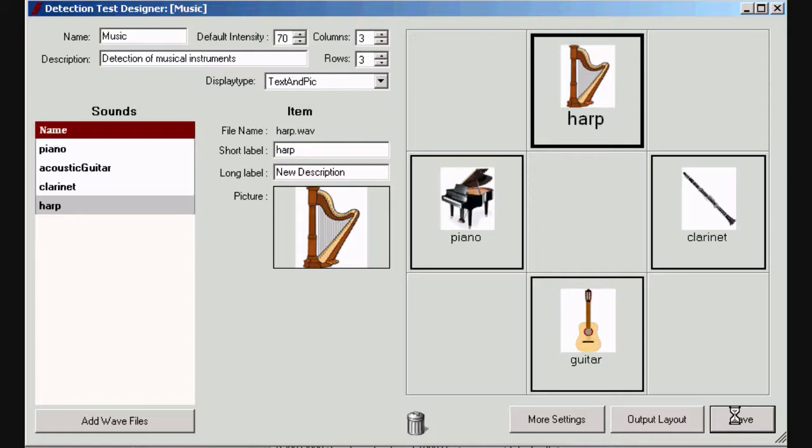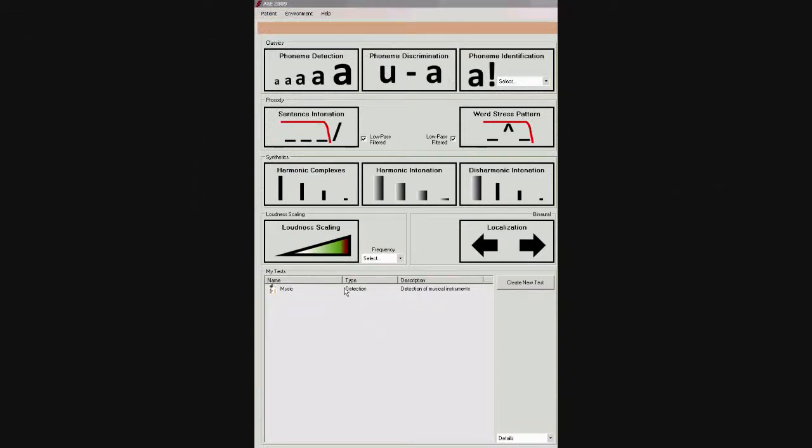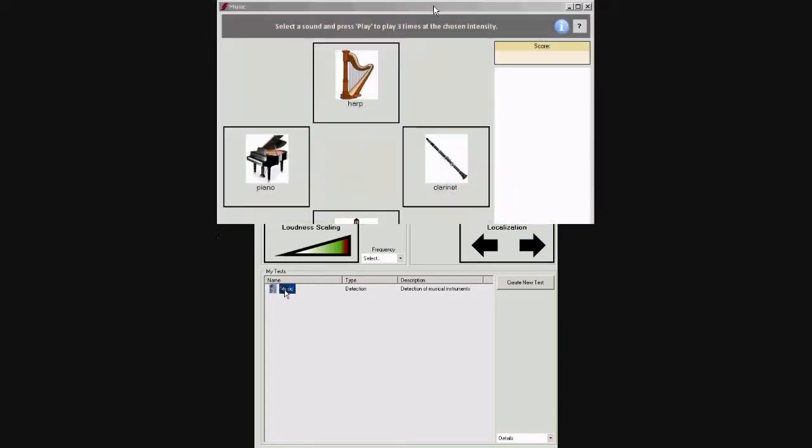Press the Save button to save the test and return to the main screen. Please be patient. The saving of the new test can take a while. Your new test appears in this window and is available to be used.